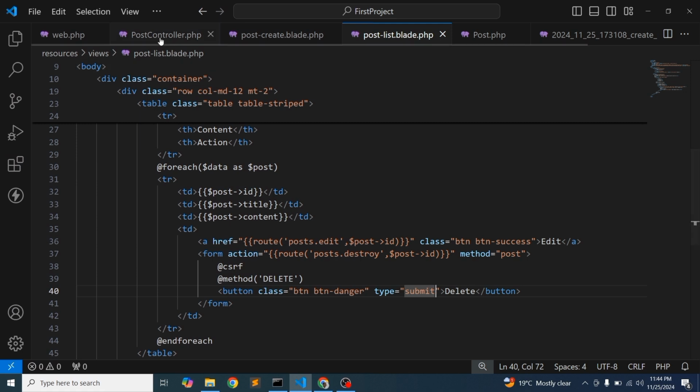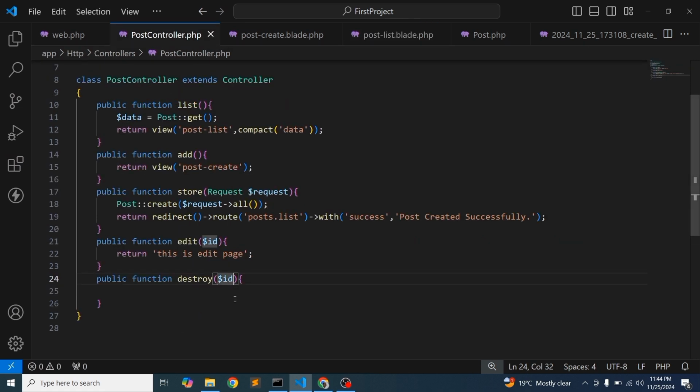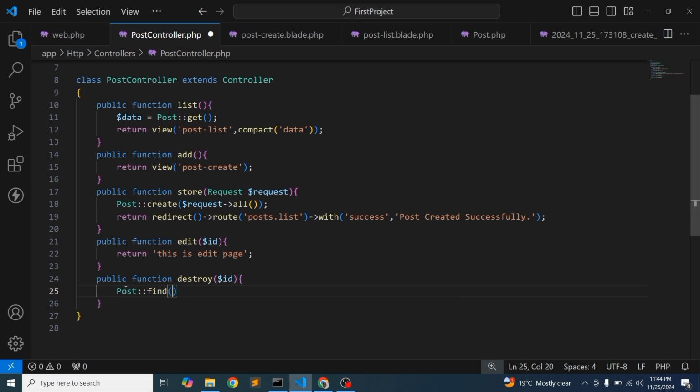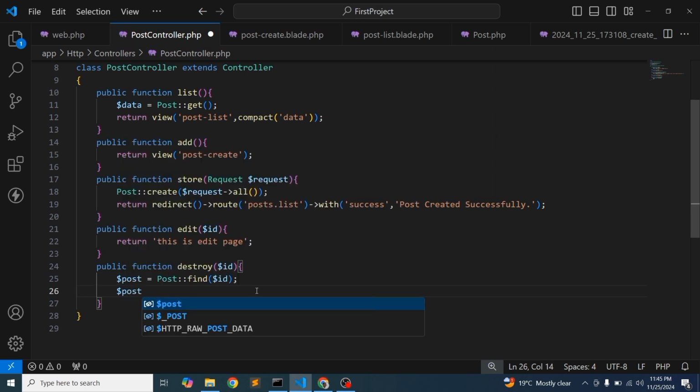So let's go to the logic sections. If you are going to destroy these things, meaning if you want to delete these things, let's first check whether the page or the id is present or not. So simply let's check Post::find($id). If the post is found, then we can delete. We are storing all the things here, and let's use the destroy function.